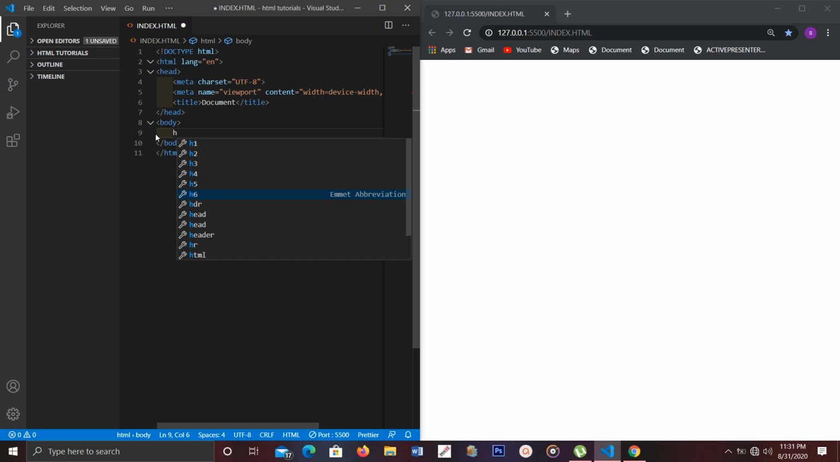So here, as I typed H, it gives me a lot of Emmet abbreviations like H1, H2, H3, H4 to H6. So what are these things? Let's get into them and see what they actually do. So I'll type H1, and then I have my Emmet abbreviation, so I'll just press enter and then I'm good to go.